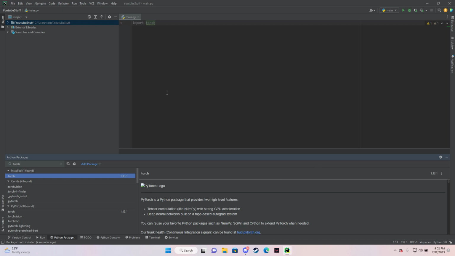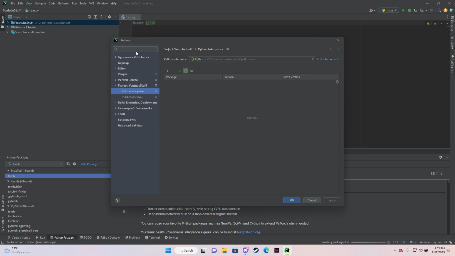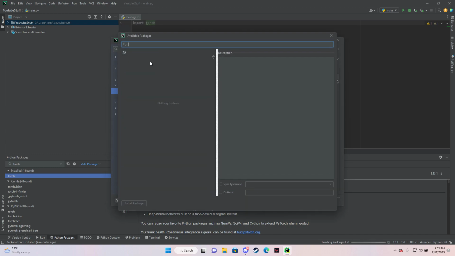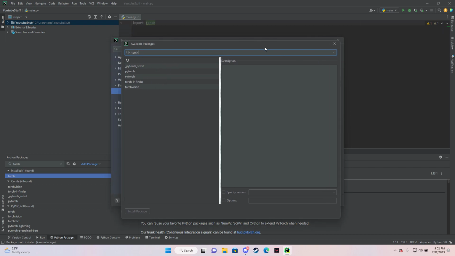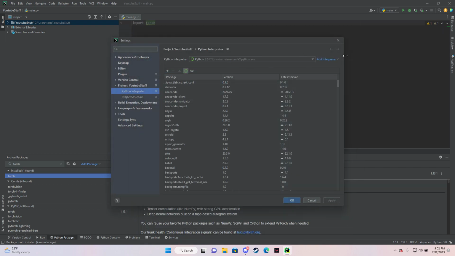Or you can hit Control Alt S, which takes you to the settings, and then you can go under Project, and go to Python Interpreter, and hit this plus sign, and you can search up Torch here as well. It's not coming up for me, like I said before, because I've already got it installed. But for you, it should be on there.